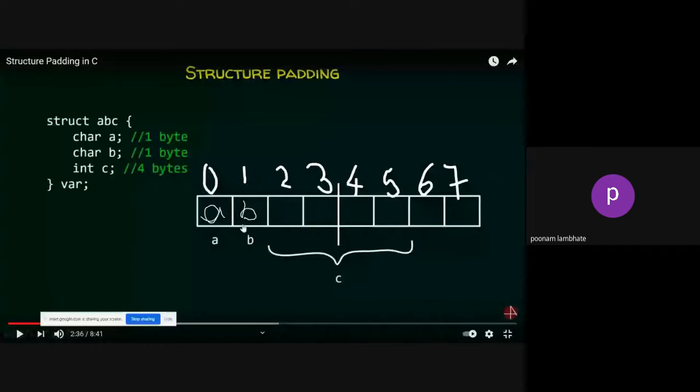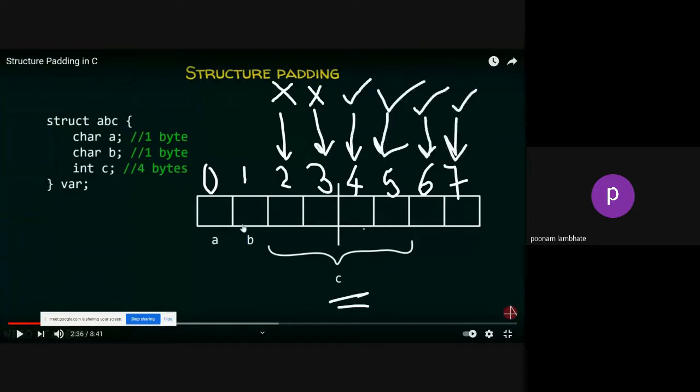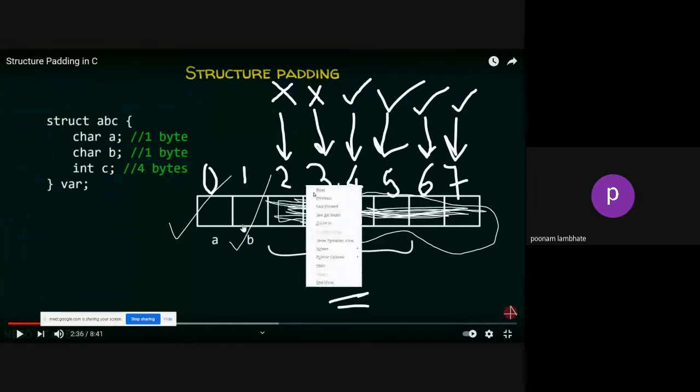Now we have integer. So we cannot occupy 2, 3, 4, 5. Can we start at 2? No, we cannot. It is not a multiple of 4. Can we use 3? No, we cannot use. Can we use 4? Yes, we can start from 4. Then we can use 5, 6, 7. That means we have to leave 2 and 3 empty. Character A has been occupied, B has been occupied. Now this integer has to be stored at 4, 5, 6, 7 only. That means these locations 2 and 3 have to be left empty.